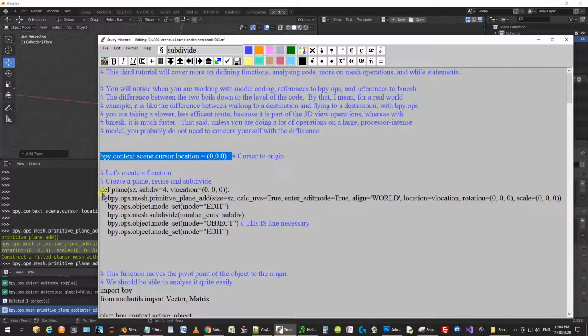So anyway, when you're creating the function, you start out with def, then the name of the function that you want, and then the parameters. For example, sz. I just used sz. I guess you could probably get away with using size because I think I've seen somebody doing it before, but I just wanted to be a little different, so I put in sz for size. And that could be something like 1, 2, or 3. It's an integer. Subdivisions equals 4. That's going to be down here. And then vLocation, that's right here. It's a vector, so it's going to look like that.